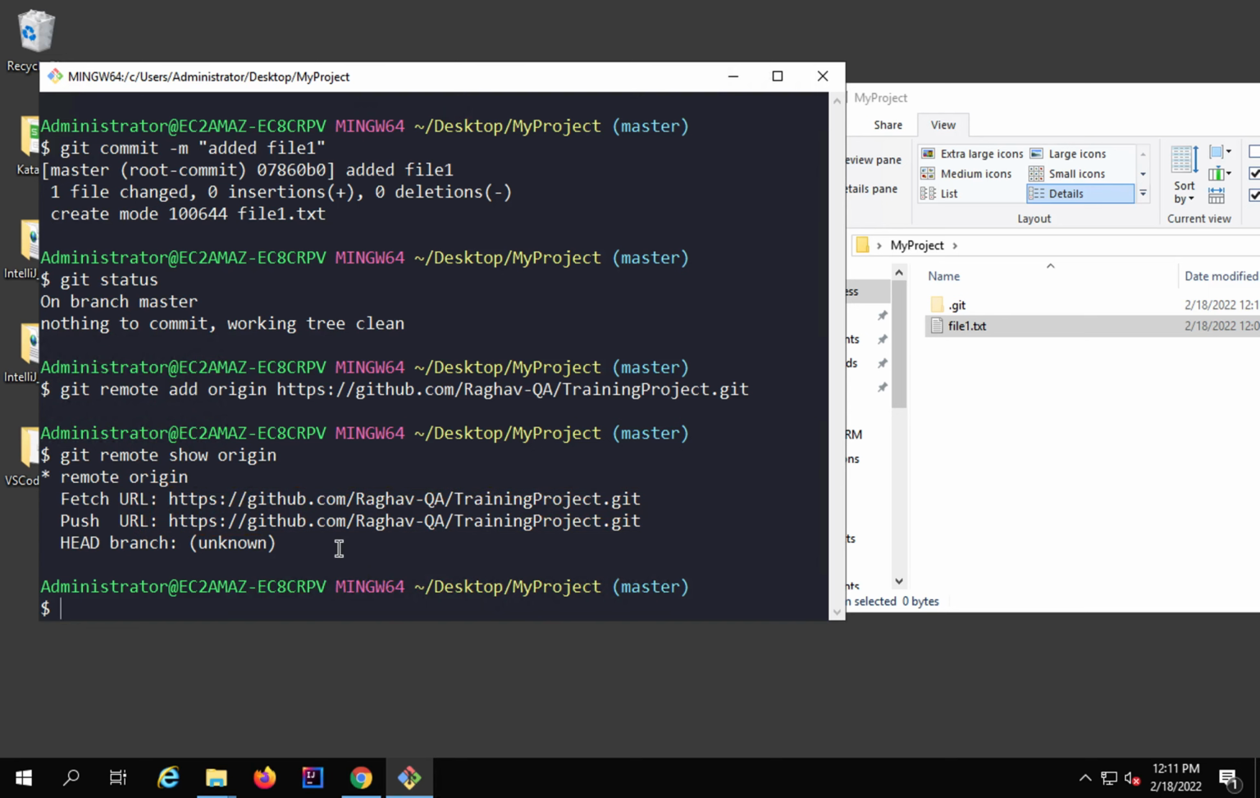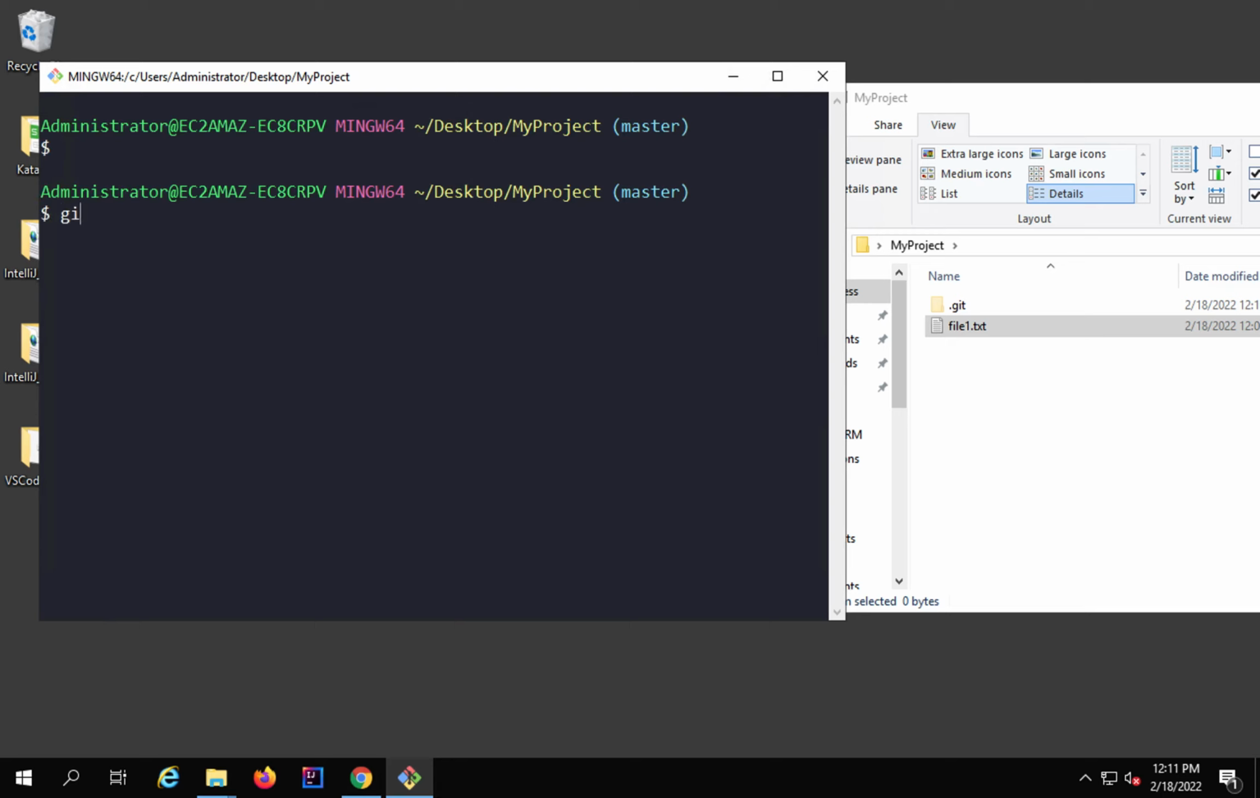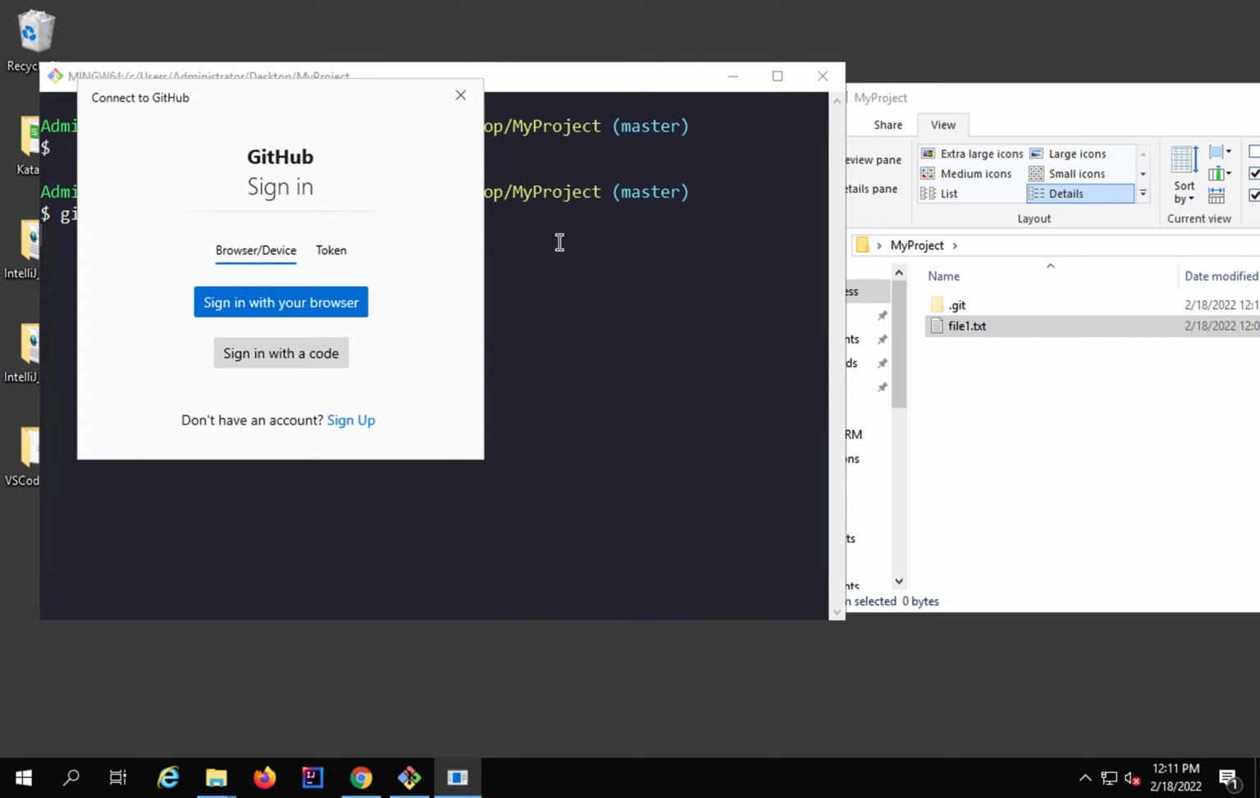So now it is added, and now I can push the changes, and for that I will say git push -u origin. Now in place of origin you can give the URL of your repository, but because we have already set the origin to our repository, I can just say -u origin, and the branch I am pushing is master. So git push -u origin master, and this will push the changes.